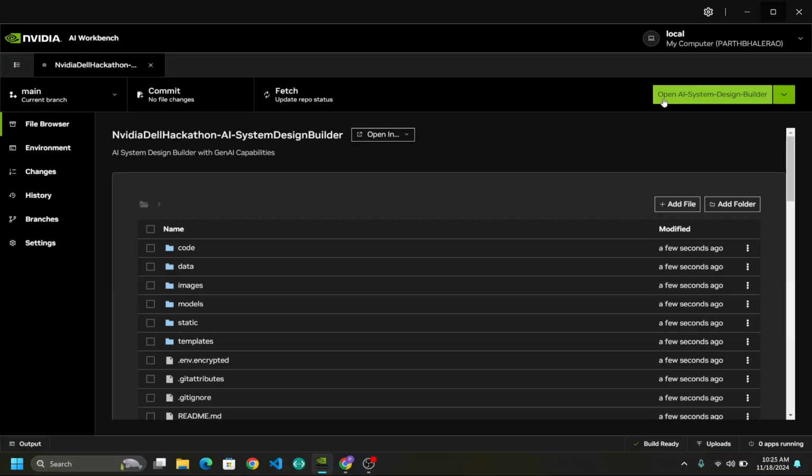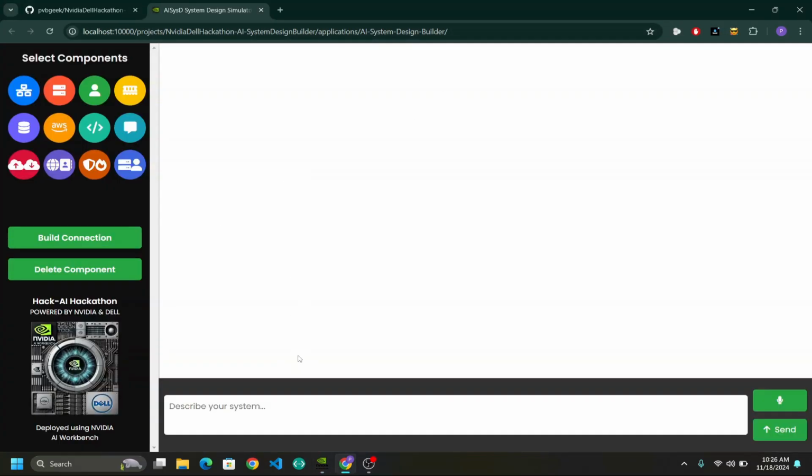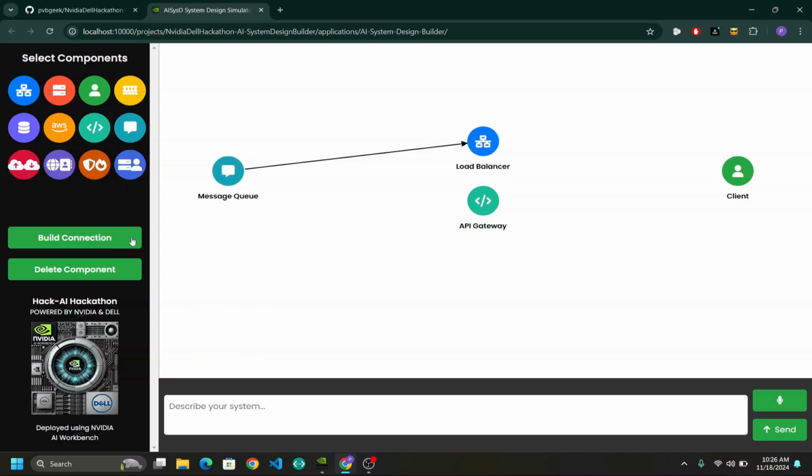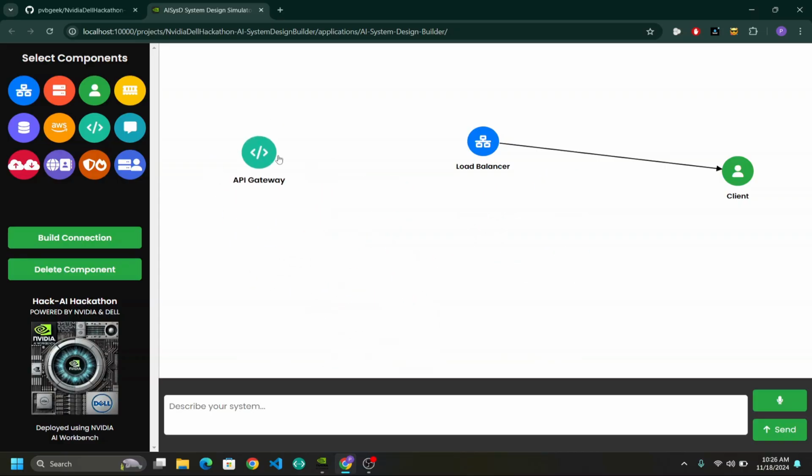We just have to hit this Open AI System Design Builder button, and this will start the project, and the project will open in a new tab in your browser. Yes, you will get such a notification, and yes, perfect. The project will automatically start on your localhost in a new tab, and we can additionally test by manually clicking these components, dragging them, and playing around with the design, using this build connection button to build the graph and arrows. At the same time, we can also use this delete component button to delete a component and the connections associated with it. And we can manually move the components and play with the design as well.